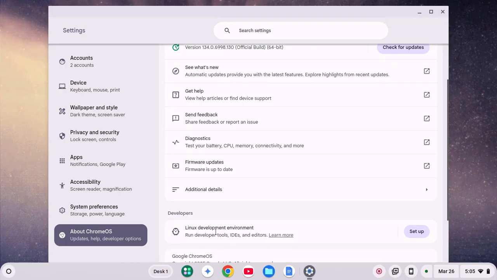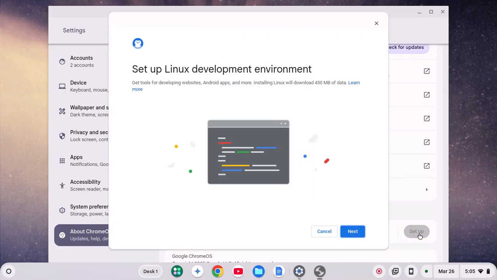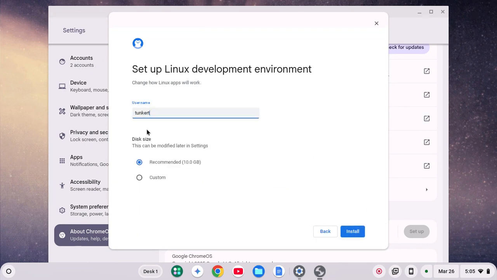We have this option to turn on the Linux development environment. We're going to click Setup. And a wizard's going to pop up. We'll click Next. They've got a username here that I think is based off your email. I would change it now if you really want to change that. Otherwise, you can just leave it as is.